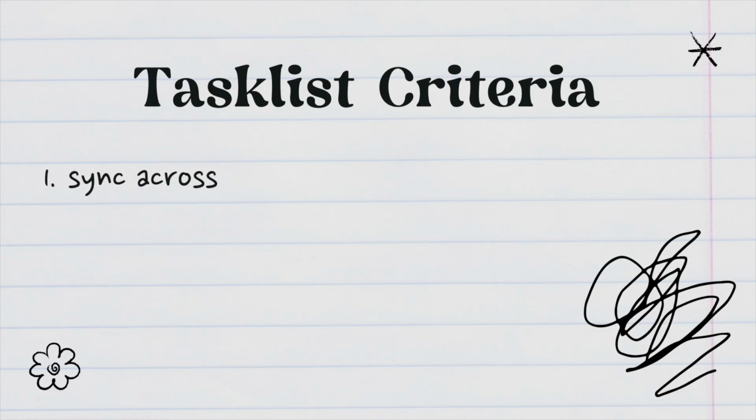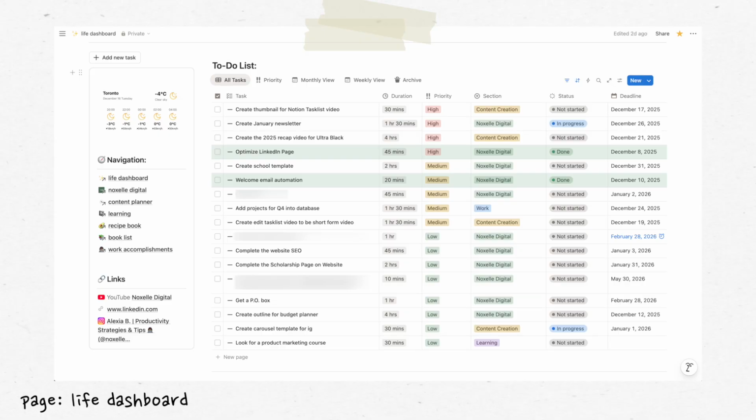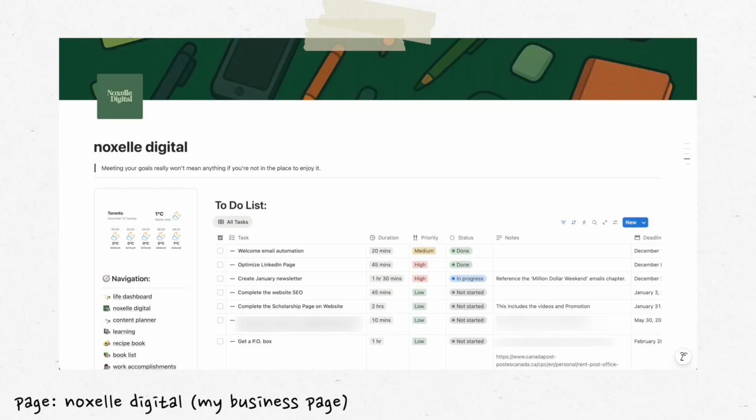For me, I had three main priorities. The first one being that I needed my task list to live in sync across multiple pages. I didn't want a completely separate task list for every part of my life. I needed one area where I could see everything while also being able to focus on specific areas when needed.